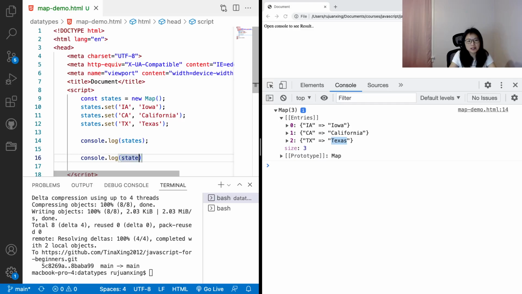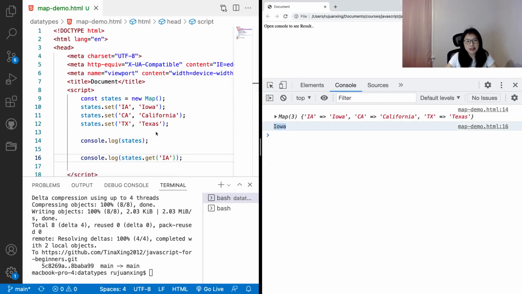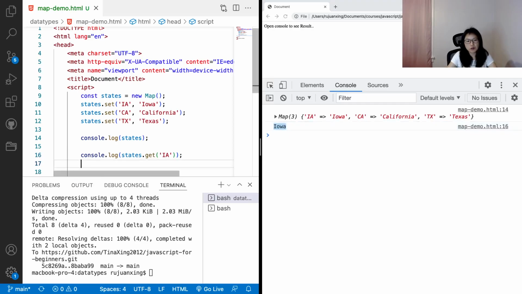Now, if I want to get a particular one, you can use states.get. Suppose I want to get IA, and IA is a key. These are the keys, and those are the values. In this case, you will get Iowa. If I want to get Texas, you know how to do it: states.get TX, and then it will give us Texas.